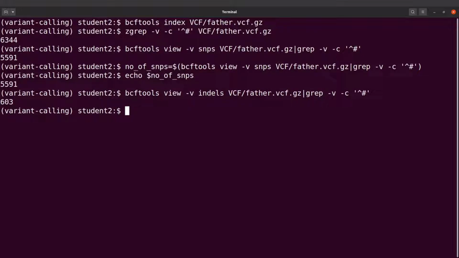So let's filter out and let's say we want only the SNPs. So we can say BCFTOOLS view -v snps. We specify our VCF file. We say -O z. That means the output format should be what? gzip. We say -o.